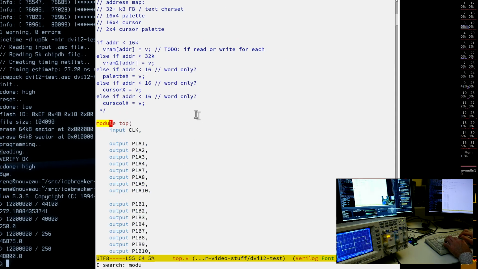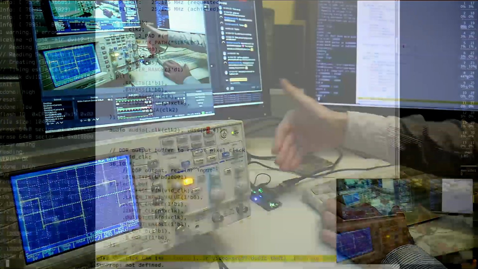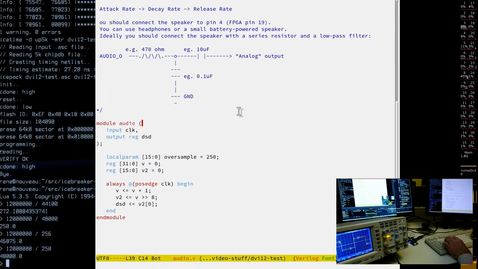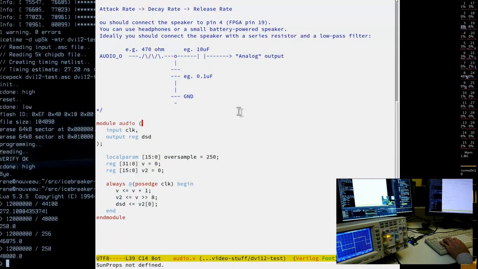And to use this module, we include this, and then the audio module here, we wire this here as paired to the system, and the video PLL here, the main clock. So input clock, and output the direct stream digital to PMOD2 pin 4. That is where the scope probe is attached. And let's take a look.